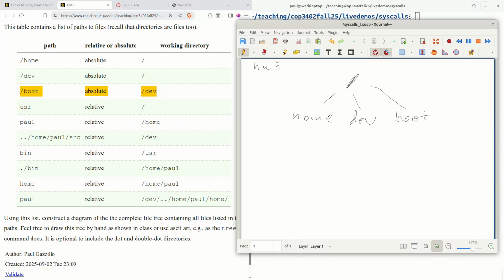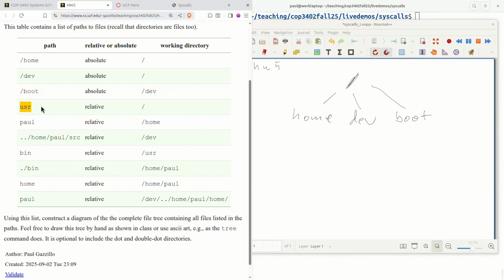Absolute paths? Okay, let's get into the relative paths. So it's relative because it doesn't have a forward slash. Where on this file tree is the usr directory, the usr file? It's also a file. It's on the root. How do you know it's on the root? It's a relative path. The working directory, yeah, good.